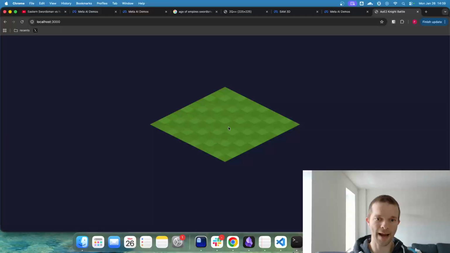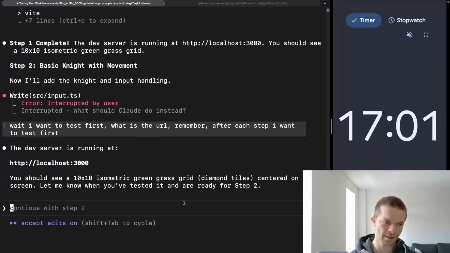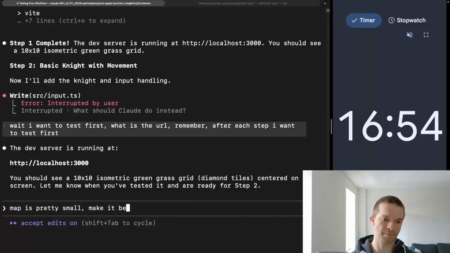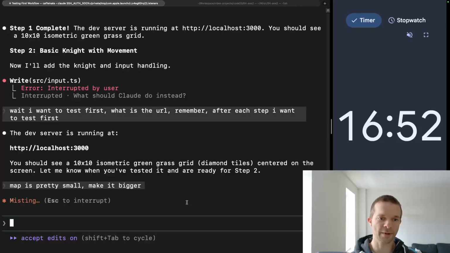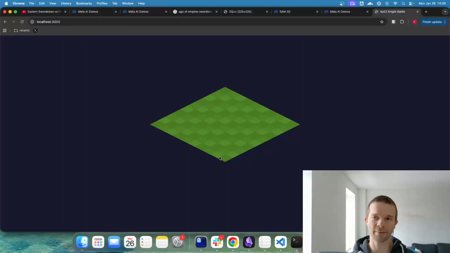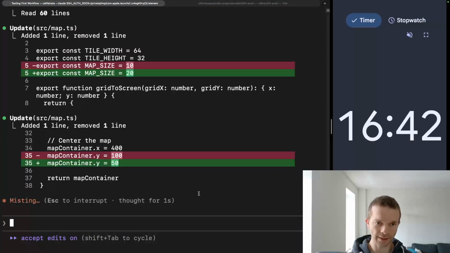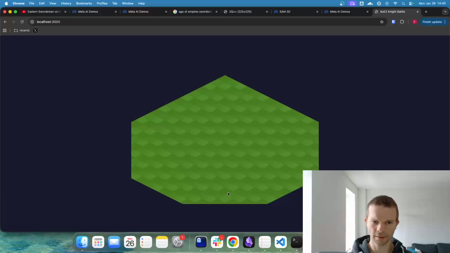So we have our map. Quite small, I would say. I want it bigger. Map is pretty small. Make it bigger. But what I do like is actually the color of the map. It has a very friendly green. So yeah, this is good. It's making our map bigger.